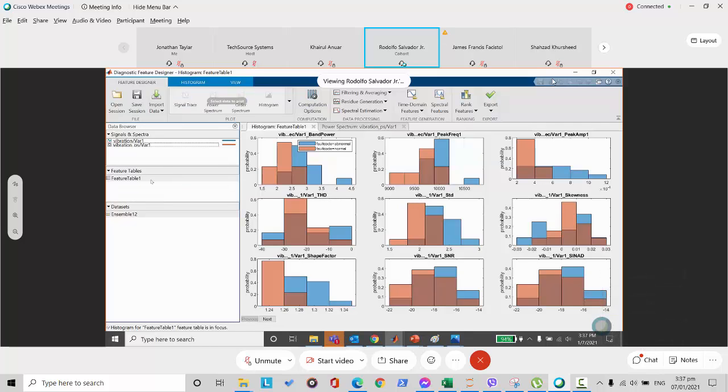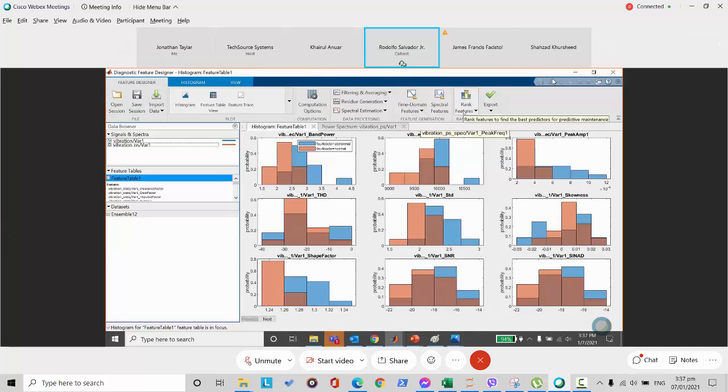So what you can do from here is opt to rank your features, because having too many features will lead to overfitting your data, right? We don't want to use too many features that it fails to generalize over several data sets, right? So you can rank features here. So rank feature table 1. Let's just wait for the results.